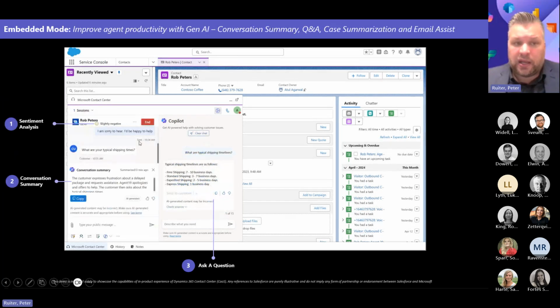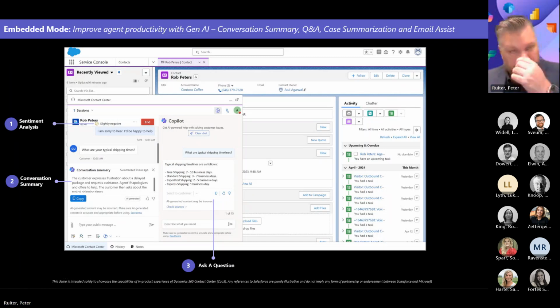The same thing happens here. I can have the sentiment analysis. I will have that conversation summary. I will have the same options where I can transfer my calls, consult with people from Teams, have canned replies, have Copilot do stuff with it, have my knowledge base at my fingertips in this panel. That will all work really well.